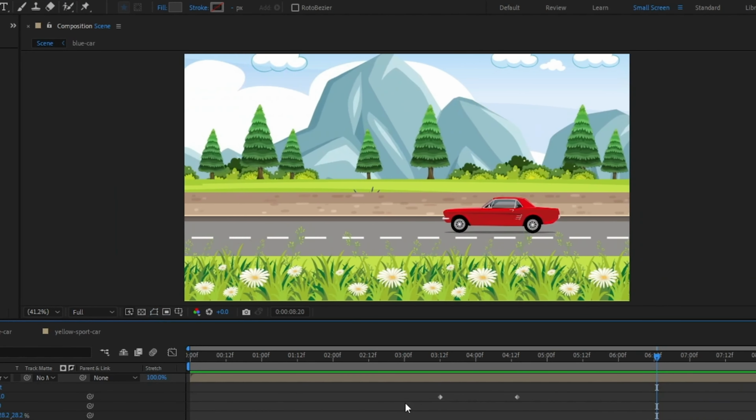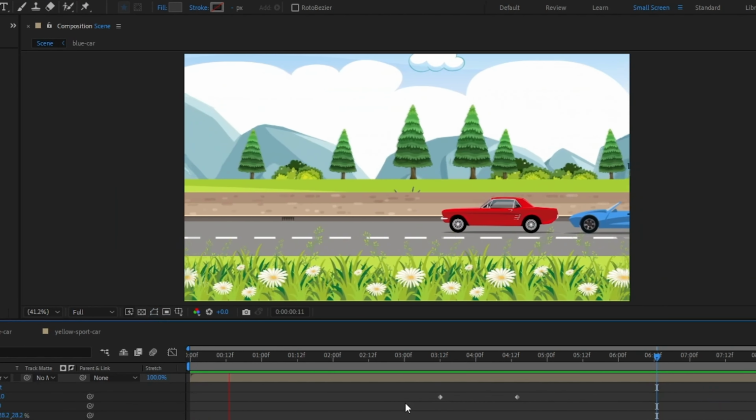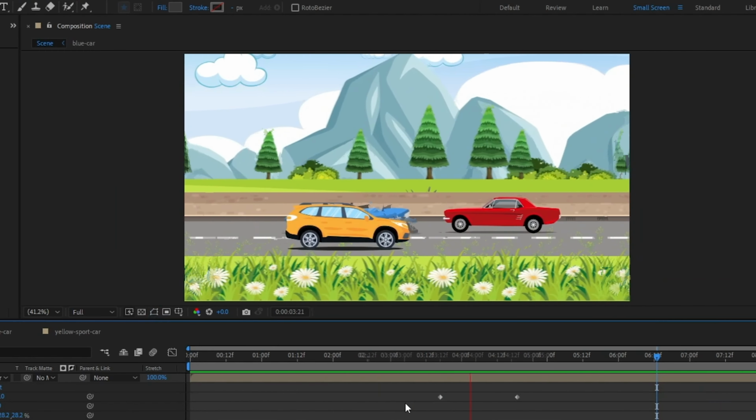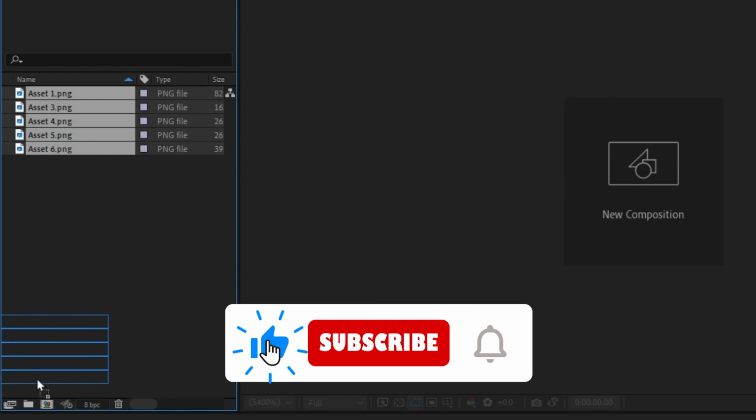In this tutorial, we will learn how to create an animation of moving cars on a free highway. All the assets used here are linked in the description below. Since I don't have the original files, I have modified them slightly to view their layers in After Effects.